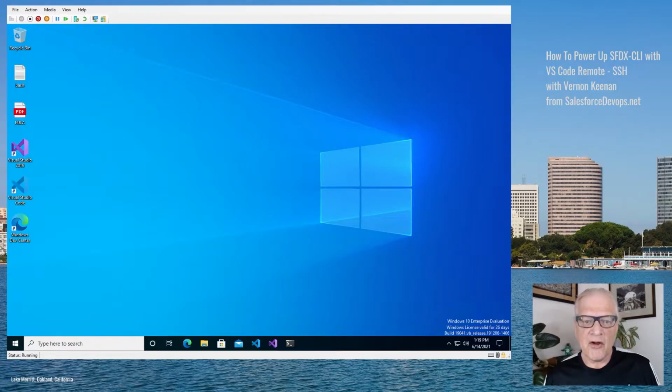So today we're going to have the objective of getting to the point where I can use this remote setup to do SFDX-CLI commands, pull down source code from my existing org, and then be in a position to do further org-based development from there.